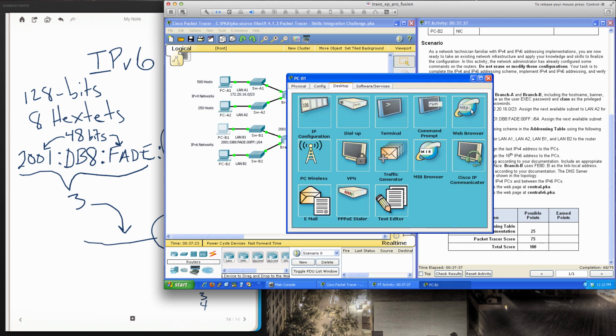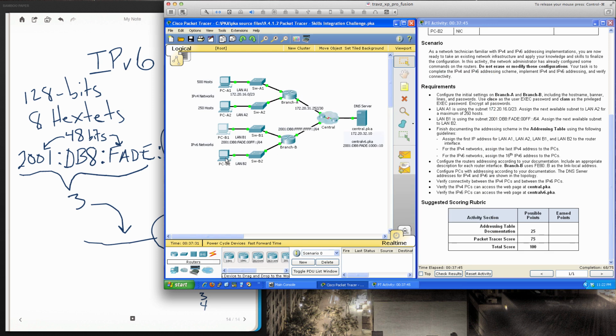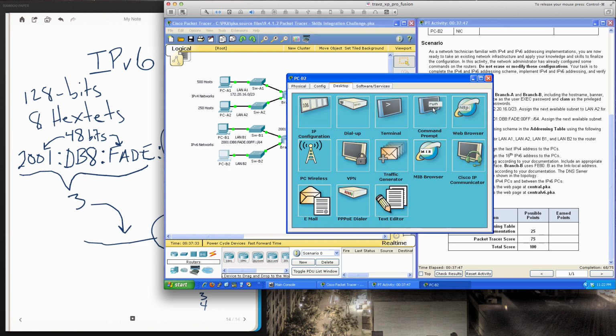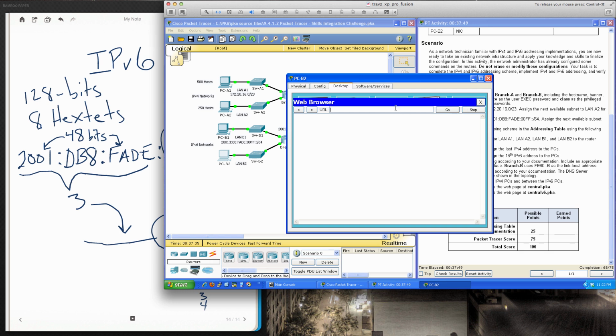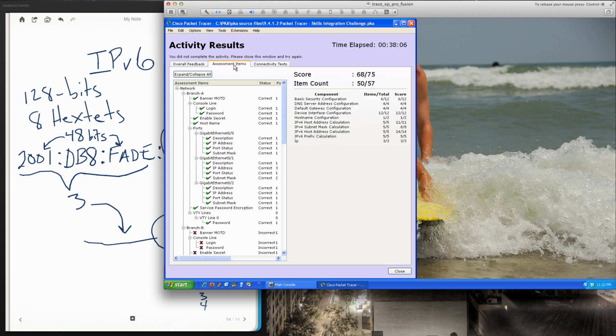PC Baker 1, we're going to go to Central v6.pka. All right, that works fantastic. And then lastly, PC Baker 2. And let's see what we've got here. So we'll go to Central v6.pka, and we've got connectivity. So our final check, you can see here completion 68 out of 75. So we can already see we've got some tasks that are still left. So let's check our results and see what those tasks are.